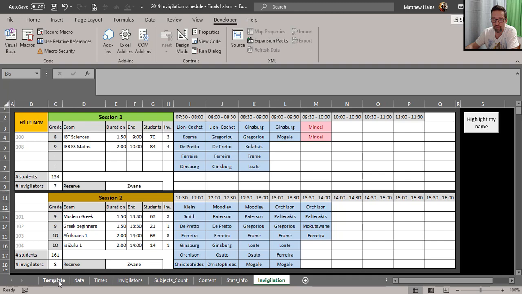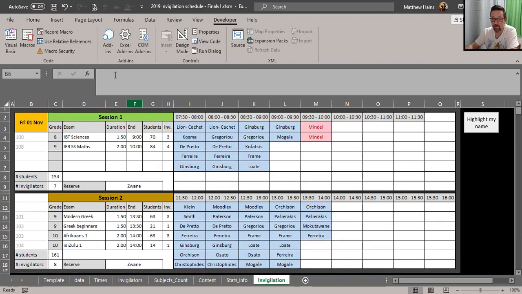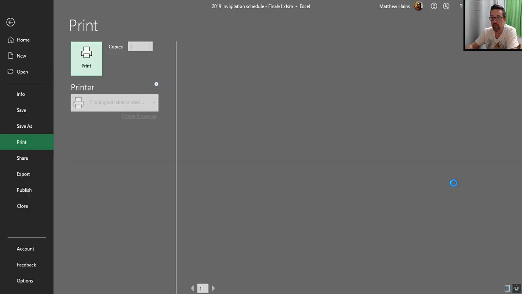Here is a template. I forgot to mention the template. Here is the template, and you can just copy and paste that over and over again, however many times you need it. There's the date slot there. And it prints very well. I've also done it so that if you have a look at the invigilation, when you go to a print preview, you'll see that I've actually put in the correct breaks so that it will print perfectly.